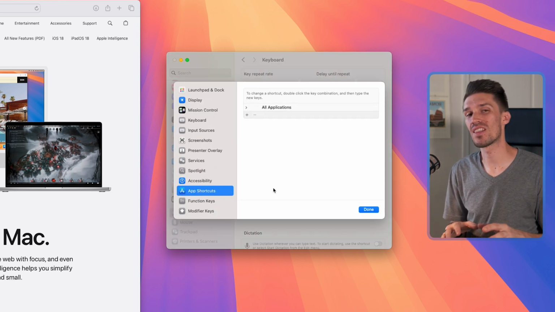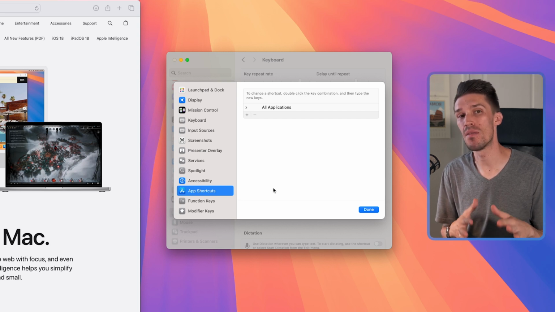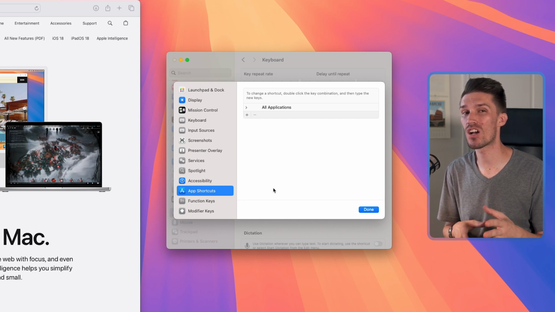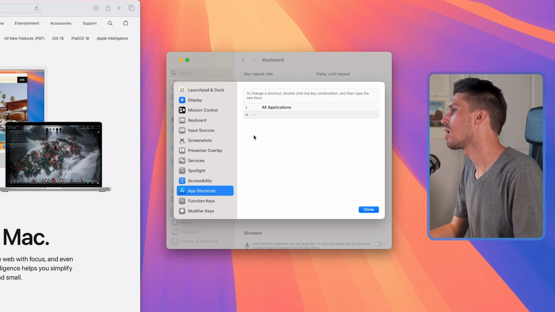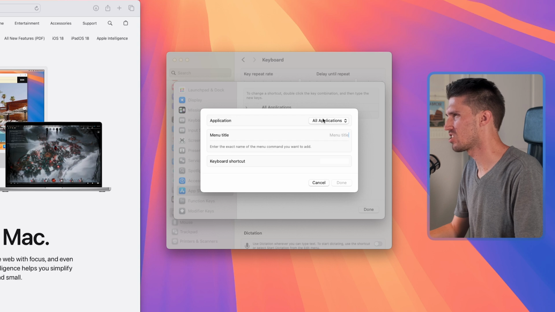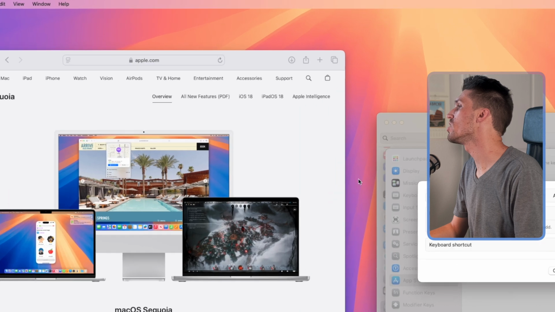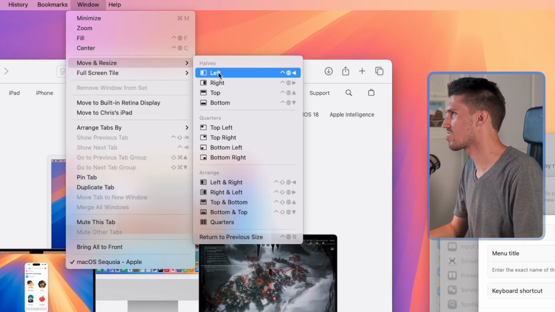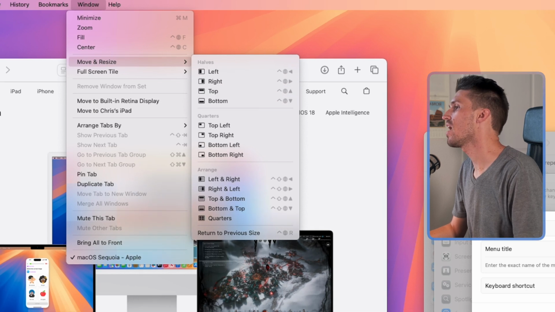What this is going to do is allow us to create a custom keyboard shortcut for any menu within macOS. As you can imagine, there's a lot of optional utility here, but we're going to talk specifically about window tiling. So the way how this works, I'm going to go ahead and click plus here, and it's going to apply to all applications, and we need to type the exact name of the menu command. So I know that in here, when I click on window, that move and resize, the menu is literally just called left, right, top, bottom. So let's go ahead and add those.